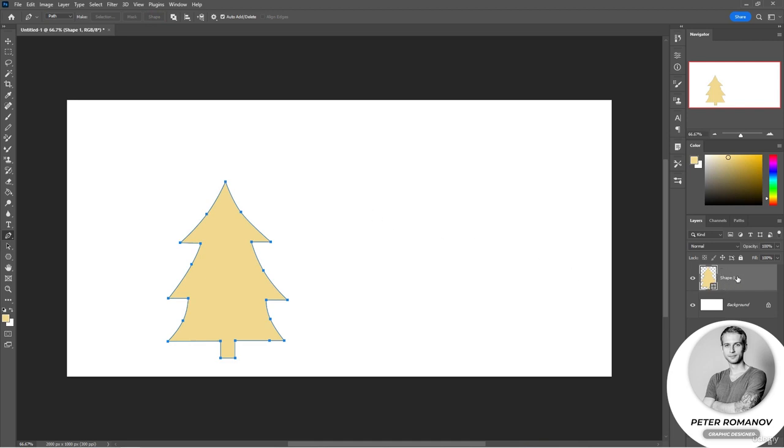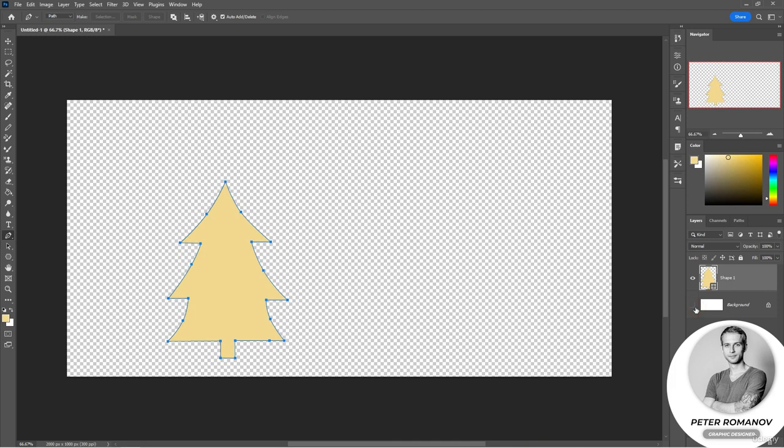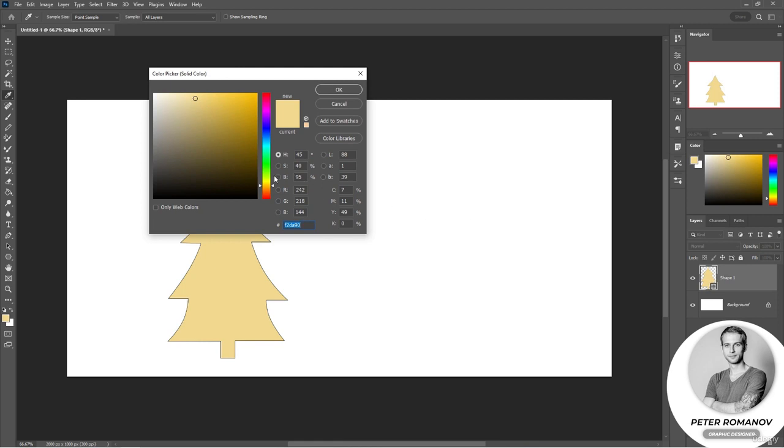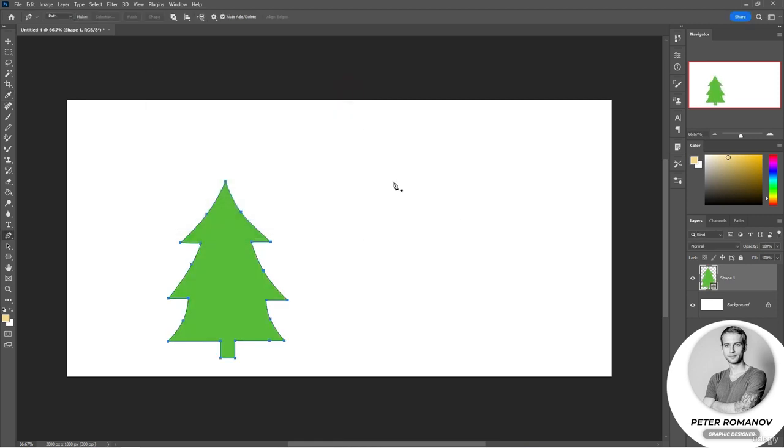If we turn on the background now, we will see that we have a Christmas tree. To change its color, click on the icon twice. Select the green color and click OK. And we got such a green Christmas tree. In principle, we could immediately start drawing it using the shape option, and then we would have something like this.